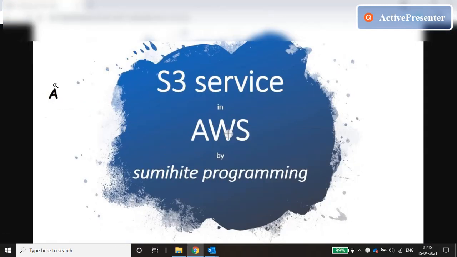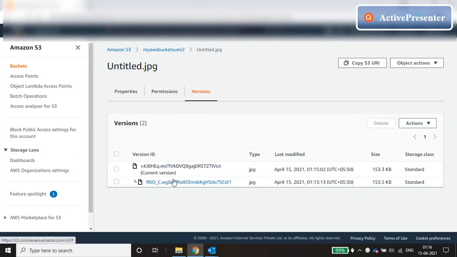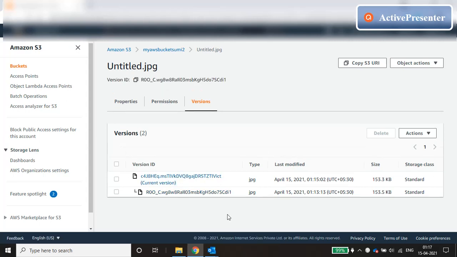So even when the latest version of this image is uploaded, and that is the current version, but still we see that the previous version is still retained. There are two copies or two instances of that image. This instance is the previous version. So if you want to verify the previous version, you can easily do that.